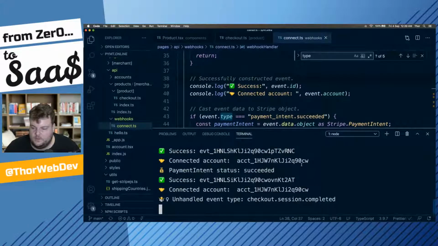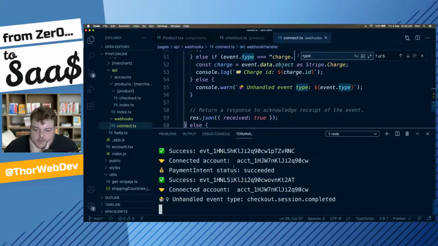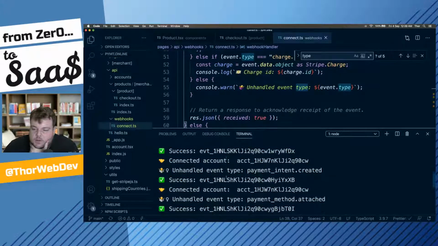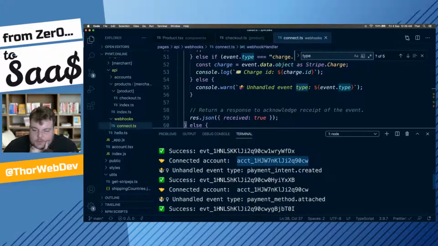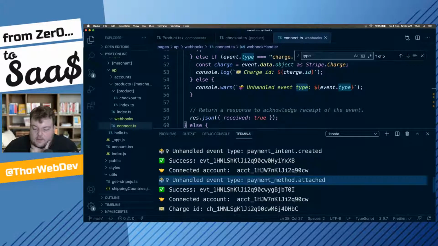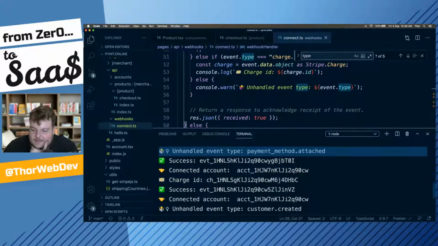Ooh. Yeah, checkout session completed. Okay. Unhandled event. Yes, interesting. So where are we looking? Okay, so we have a bunch of events. So checkout actually creates a bunch of events. We always have our connected account, cool. But we have a payment intent that's created. So checkout creates the payment intent for us. It then creates a payment method for us and attaches the payment method. What else does it do?